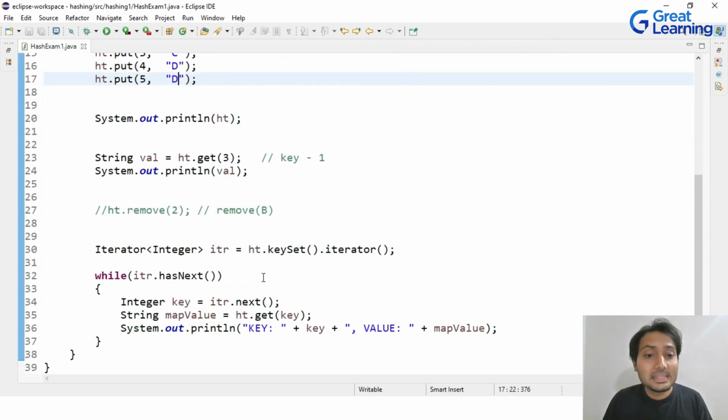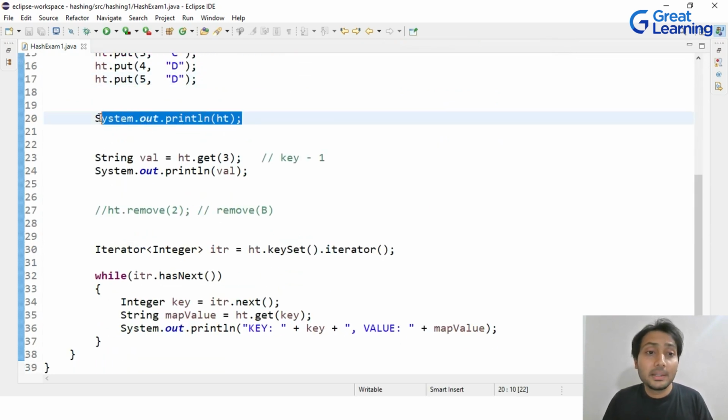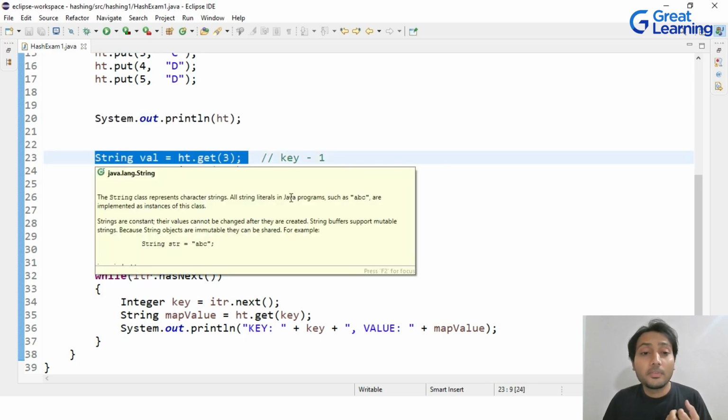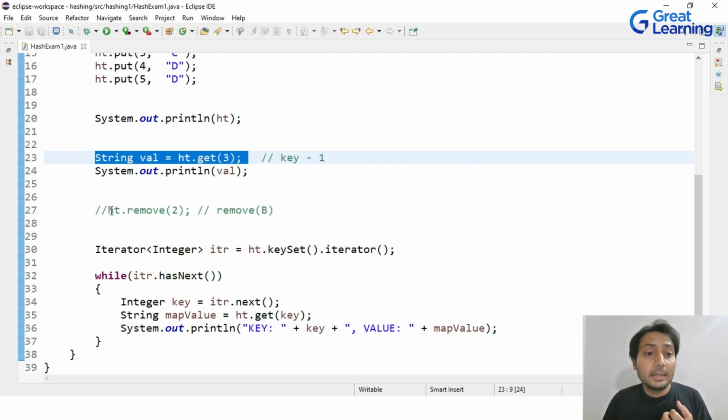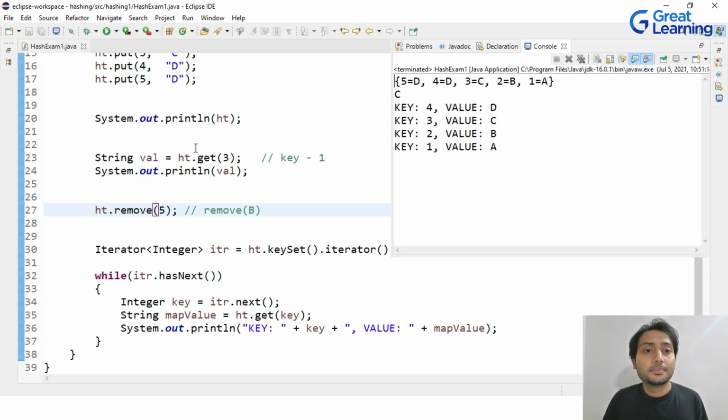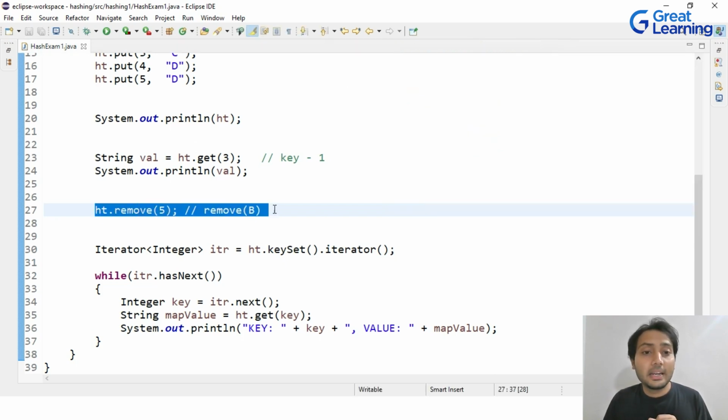So what else have we seen? How to print the contents of our hash table, how to get the value with the help of a key, how to delete a particular key-value pair. So this time let me delete 5. Let me save it and run it. Okay, can you see here? This 5 is deleted once I write the statement.